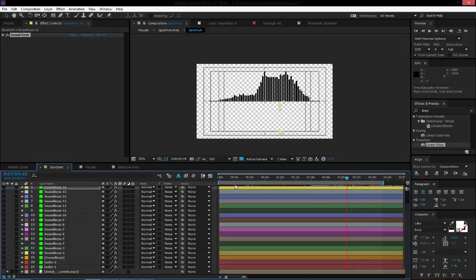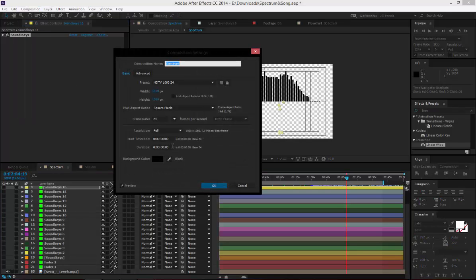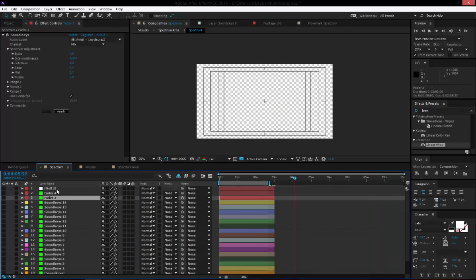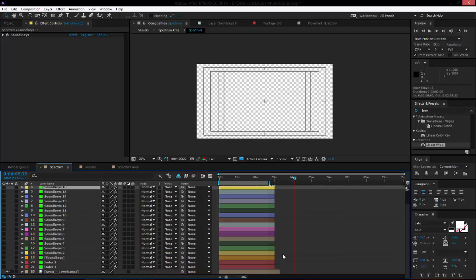How to change this is you click on the composition you want to change the length of, go to Composition, Composition Settings, and here we have a duration of 3 minutes. You change that up, let's say I'm gonna make it 10 minutes. That's gonna be enough for sure. And you can see now it's longer. And you hover over it and you notice that nothing's happening. Well, yeah, because the layers are all just 3 minutes long now.